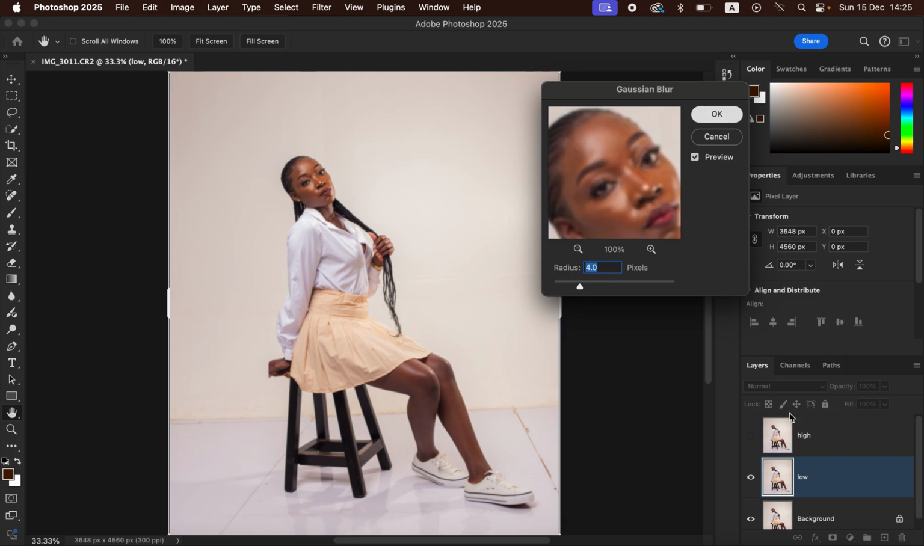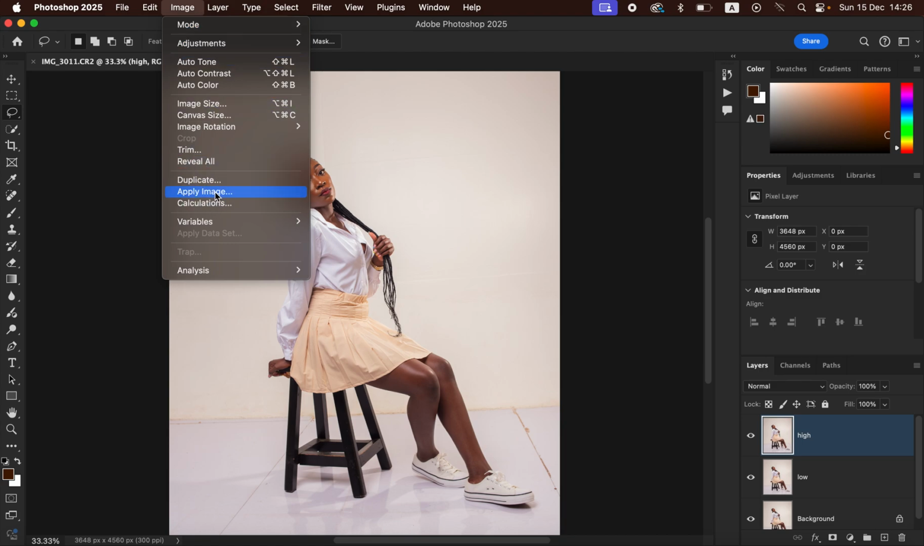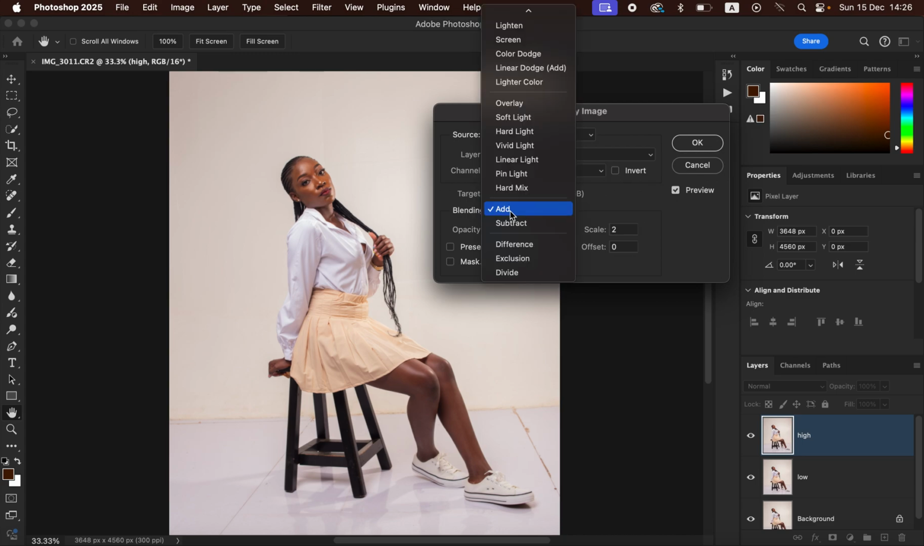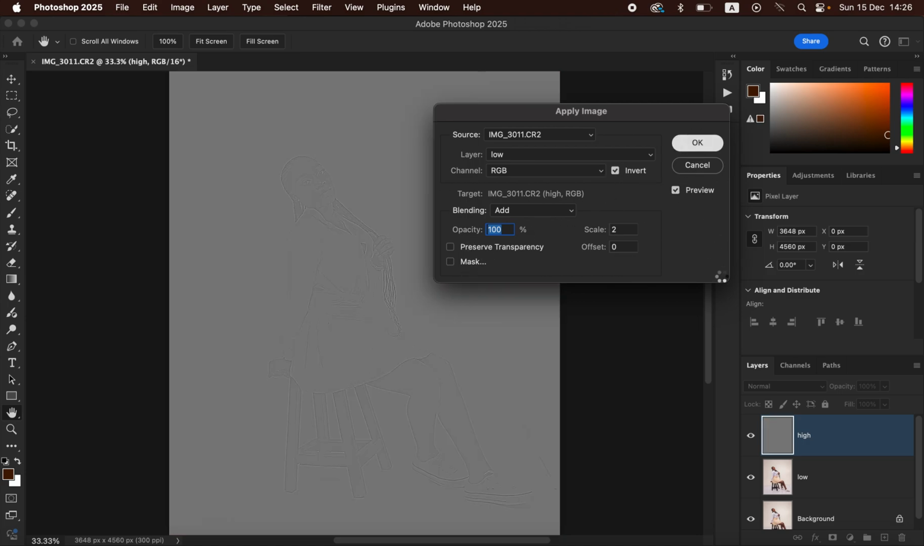Click OK, and after doing that, come and select the high frequency layer and now activate it. After activating it, simply come to image, come to apply image, and you are going to get right here the apply image dialog box. Make sure for the layer, you select the low frequency layer, then the channel is RGB. The blending you have to select is add. The scale has to be 2 and offset 0. Opacity at 100% without transparency, mask not checked, and turn on the invert option and click OK.